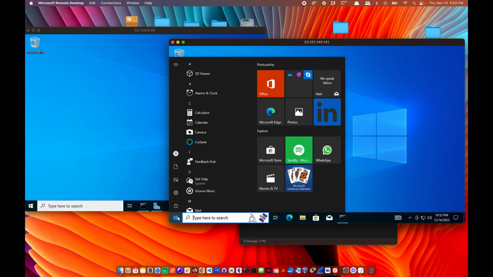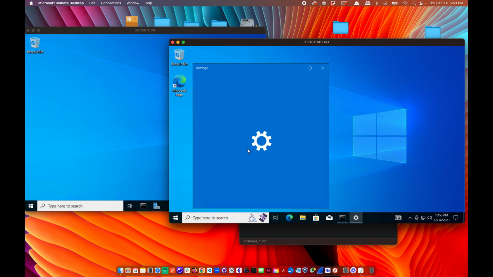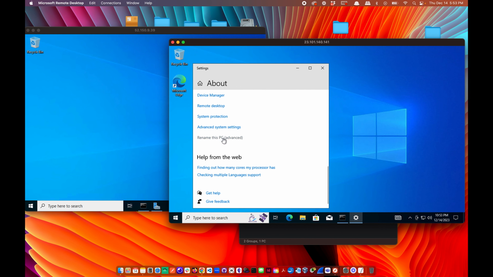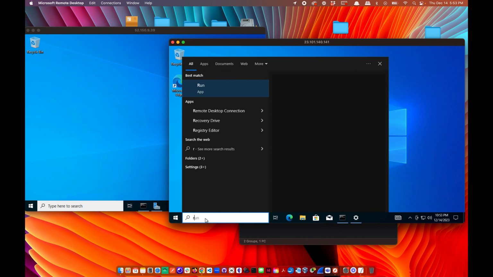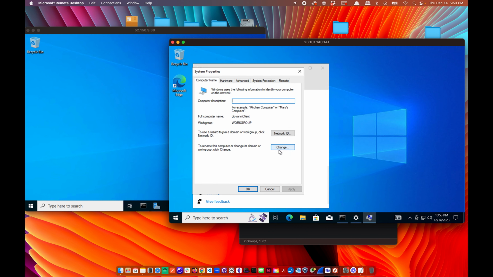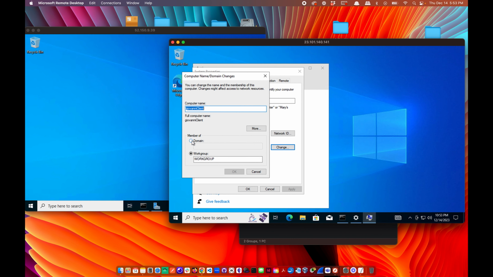So there's two ways you can do this. We can go here and click system, and rename advanced, or we can also go to run and type sysdm.cpl, and then we go to change, and then we go to domain, and we can add this computer to the domain.